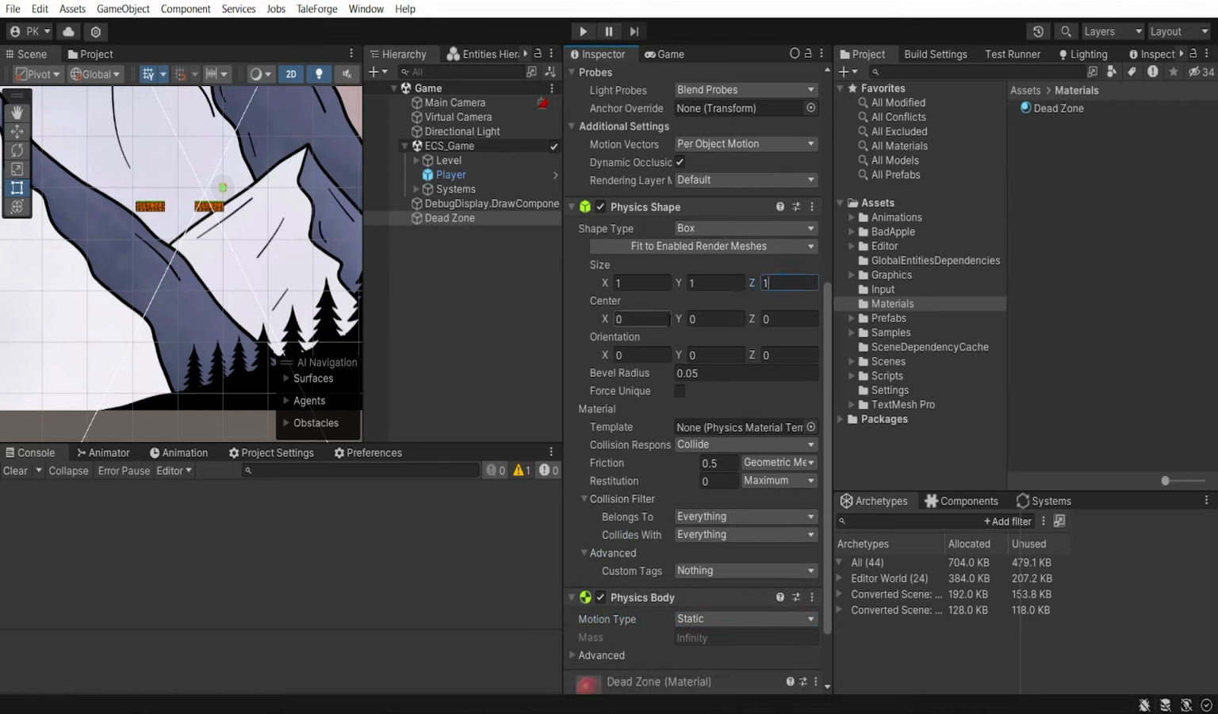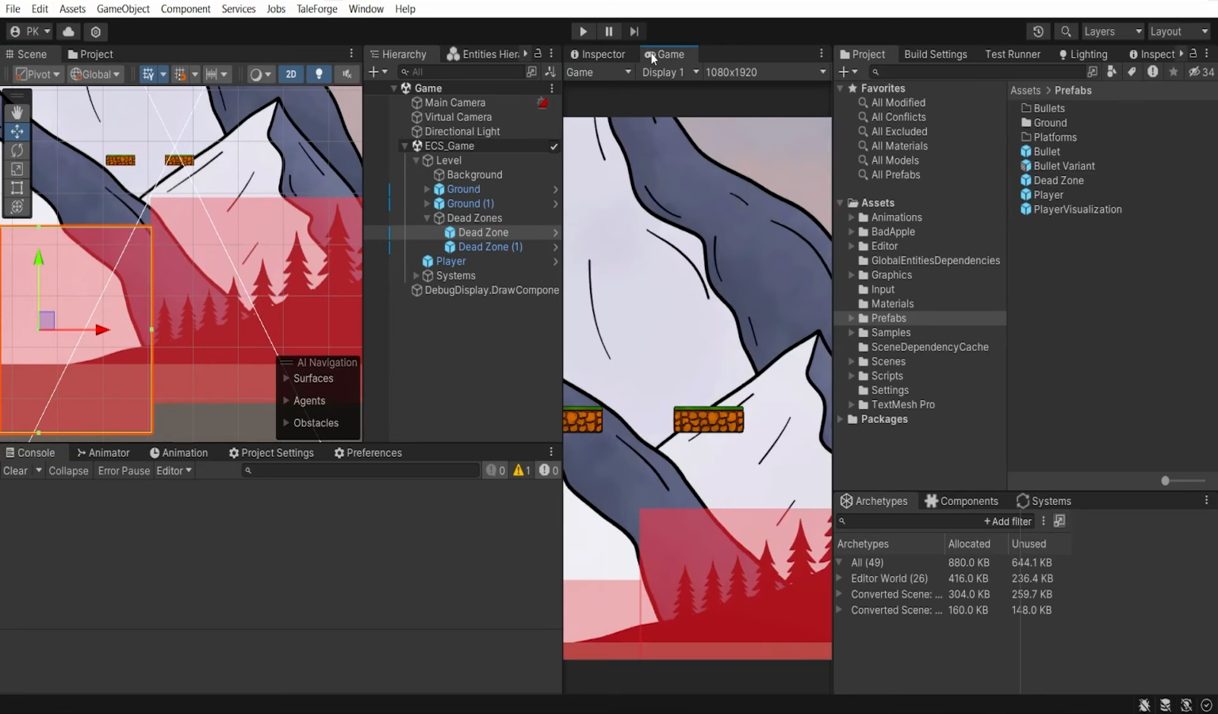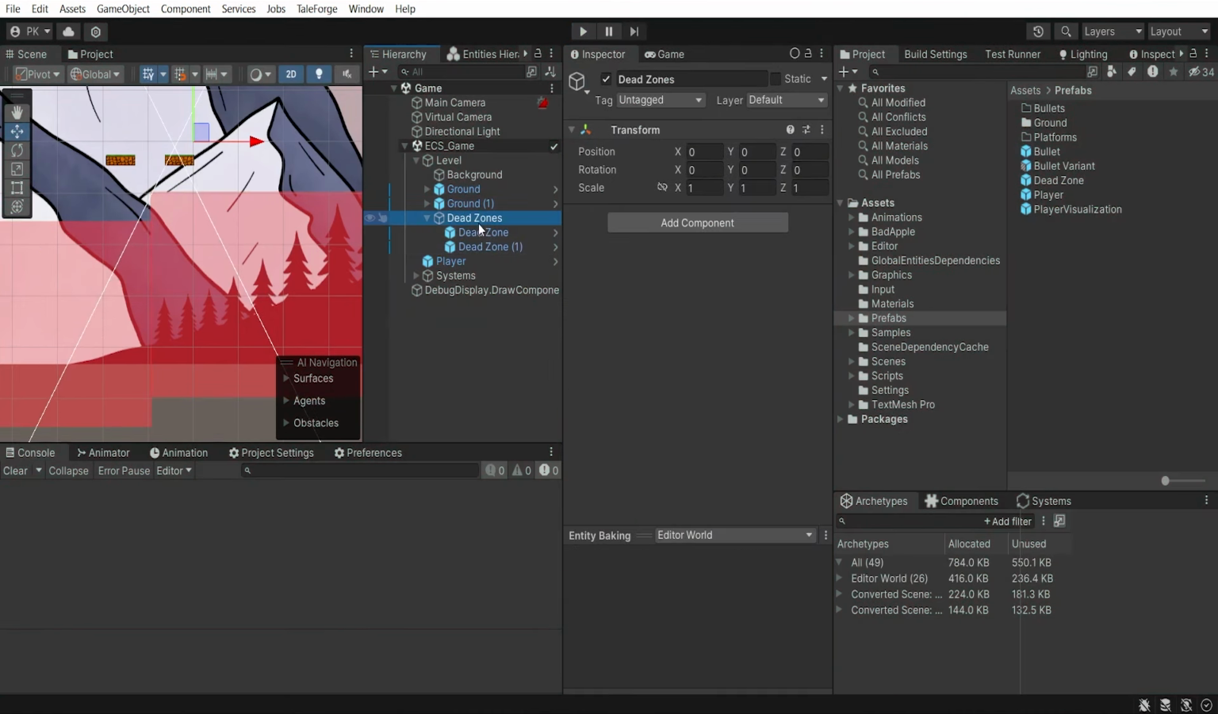We can then arrange the dead zones on the scene. Let's create a new dead zones empty game object and place two zones in it. Let's set the scale to 50, 40, 1, so non-uniform scale, which will be baked to the component data. And let's set the position manually. I will do it in fast forward. You can pause the video and move the boxes around as you like.